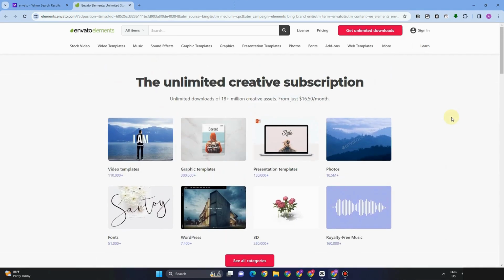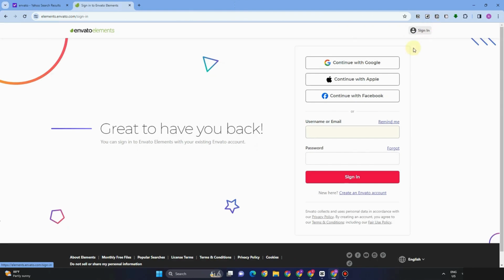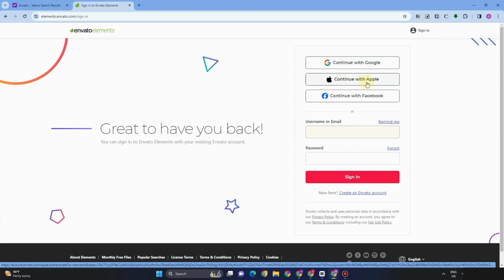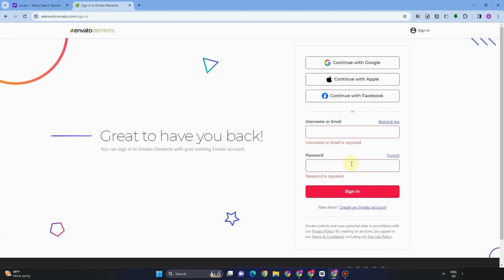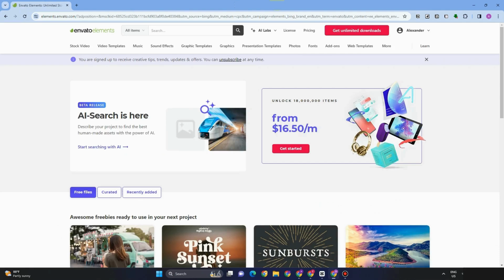To get started with Envato, you can click sign in at the top corner. After you tap this, it will take you directly to this page where you can sign up for your Envato account. You can sign up with your Google, Apple, or Facebook. You can type your email or username and password and sign in if you have an account already. If not, then you can simply choose from any of these three here. For me, continue with Google is the easiest.